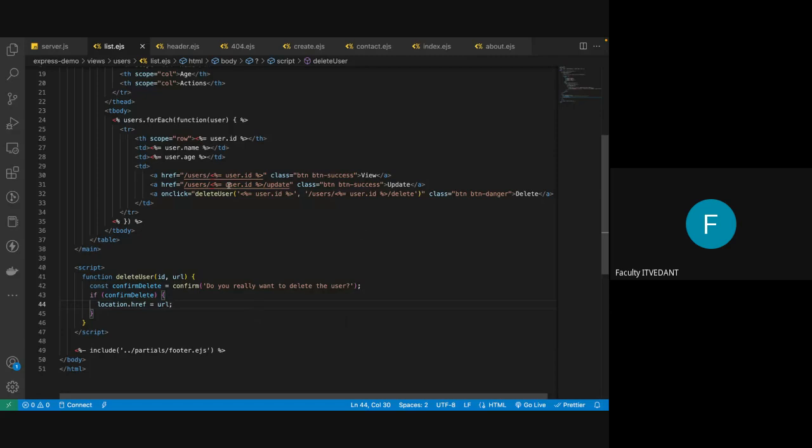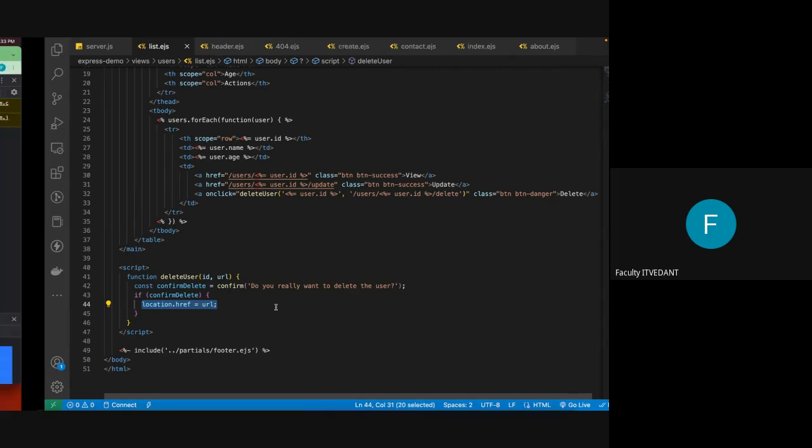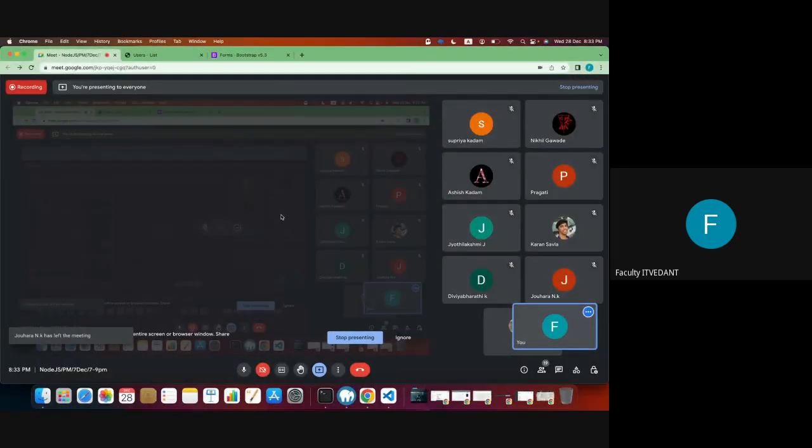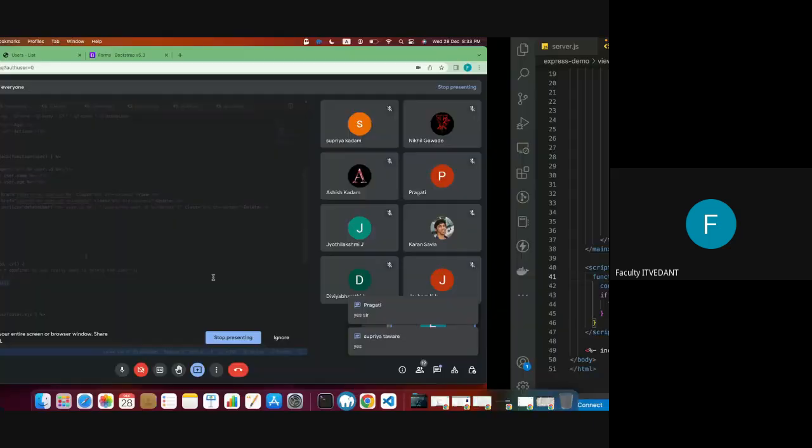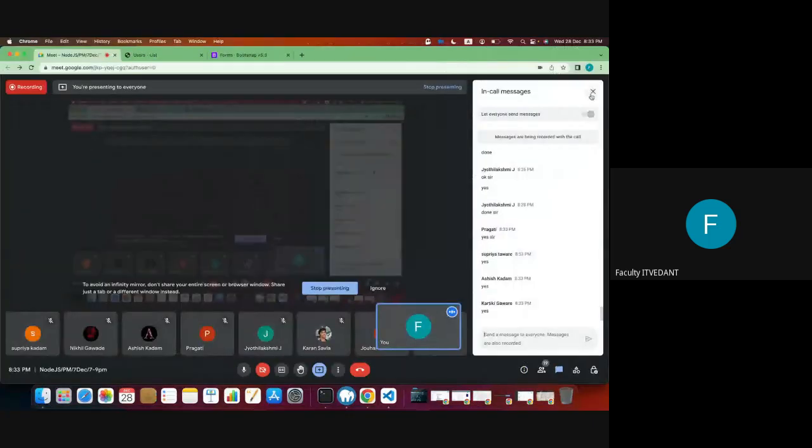You have to do onclick first, and then in that onclick call the confirm function. If it is confirmed, then redirect using location.href, and pass the URL for the redirect. Understood this, everyone? Yes, good. Try it out.